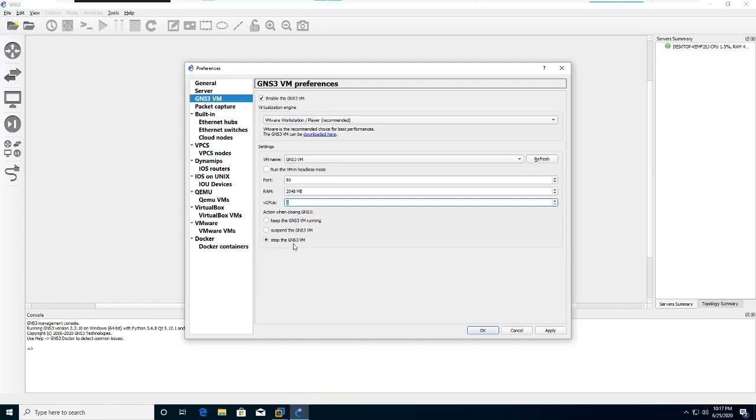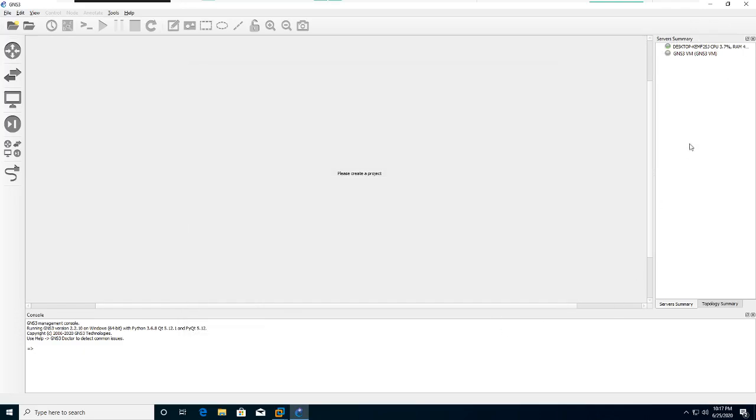Then there is stop the GNS3 VM. What does that mean? When you close your GNS3 application, your VM will also stop. If you don't want to stop your VM, which is working on Workstation, you can choose suspend or keep running, whichever option you want. Normally, just enable that one and everything will be populated here. I'm just clicking Apply. You will see on the right hand side it is connected now. So I'm clicking OK.